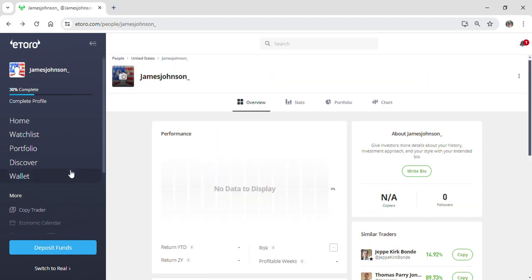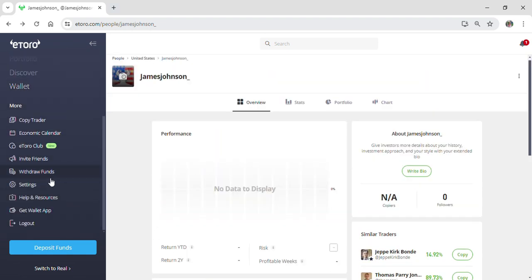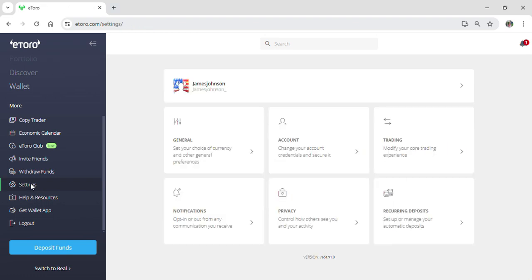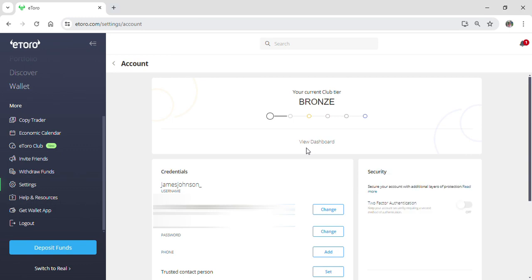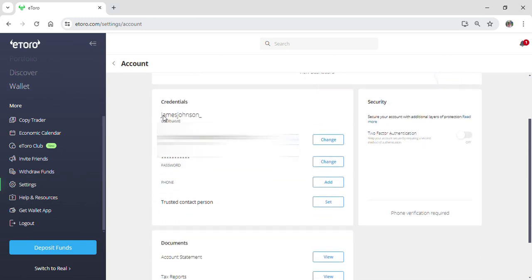So from here, on the left side of your screen, scroll down until you see an option for settings. After clicking on settings, you can simply go on to the account option. Here there is a place for your username right here, but there is no option to change it like on the other options, your email and your password.